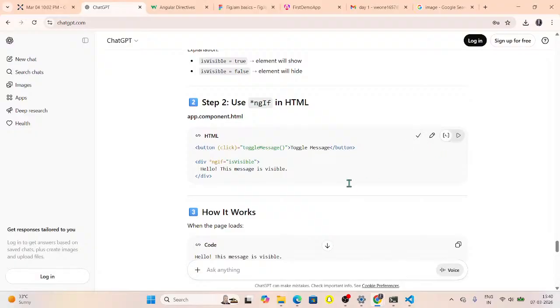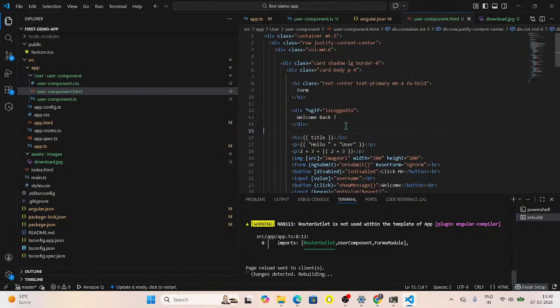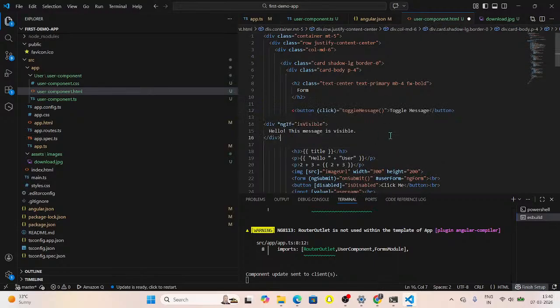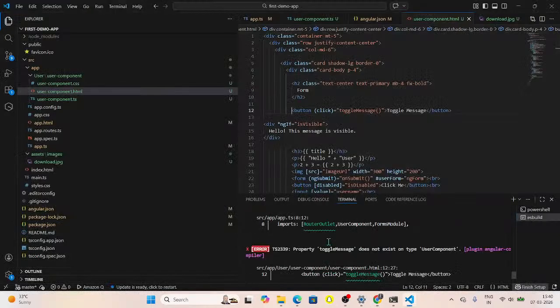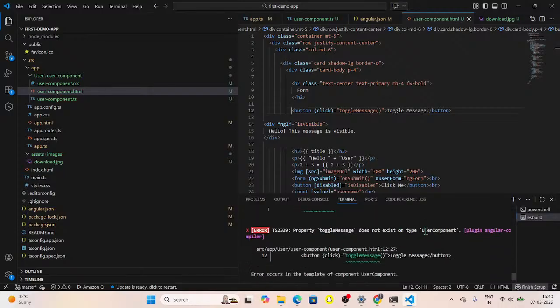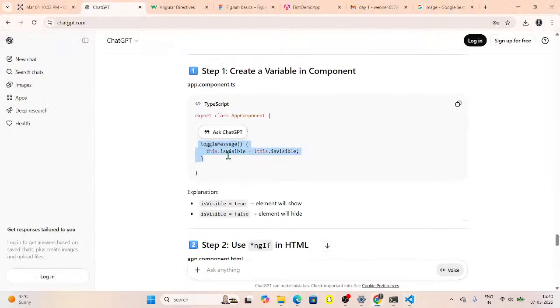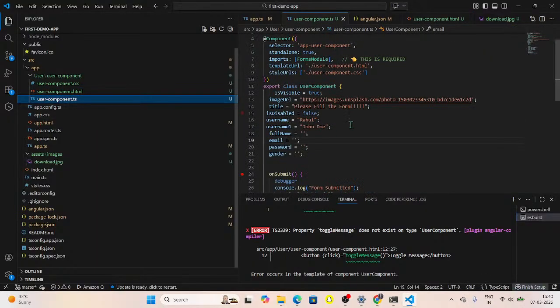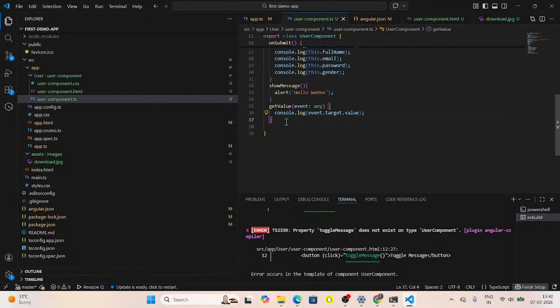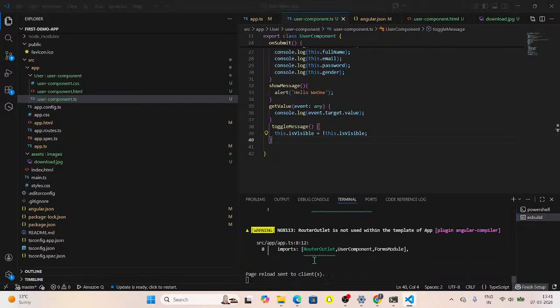Okay, we are going to copy this code first. We have to make it workable. Then we are going to discuss what we can change or what should be there. Okay, the component toggle message does not exist. Yes, we haven't added that toggle here, so that's why it is showing us an error. Go down, add that method which we forgot to add. Now it is not going to show us an error.